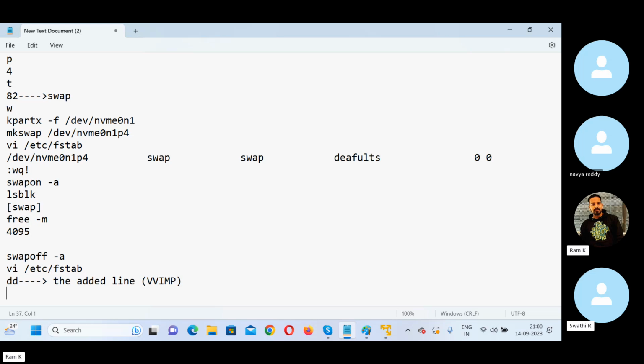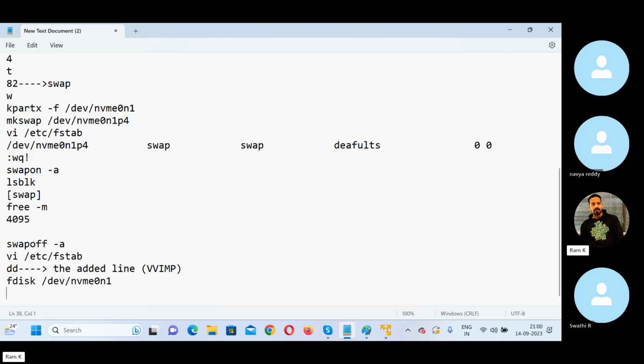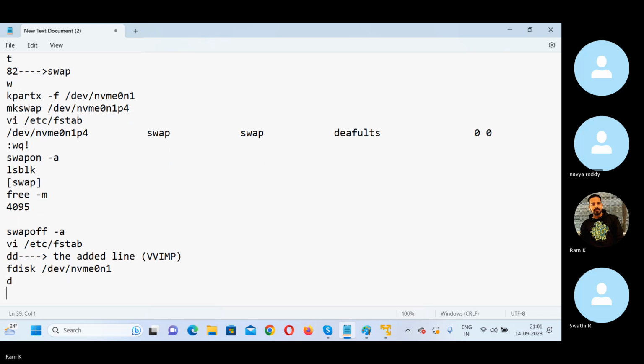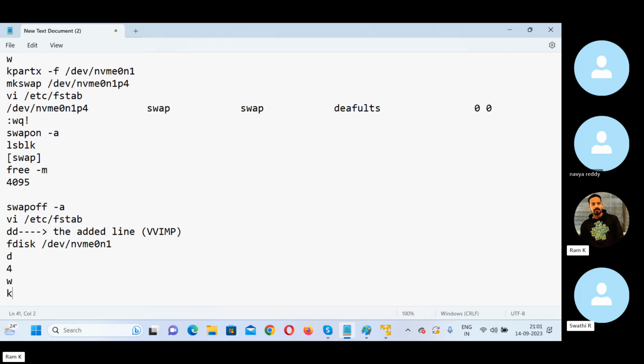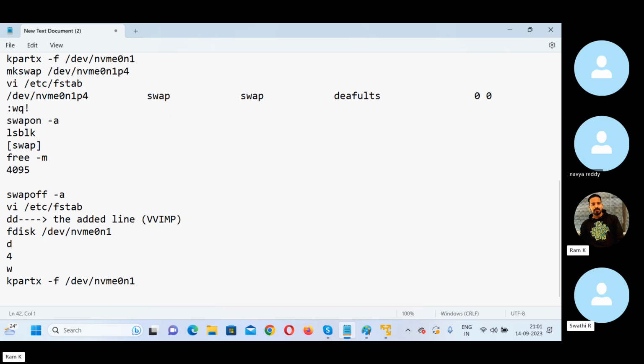Once it is done, you can do fdisk /dev/nvme0n1, delete partition, fourth partition, then w. Then kpartx -f /dev/nvme0n1. After this, if you go to lsblk, you should be seeing only three partitions under nvme0n1. Understood?